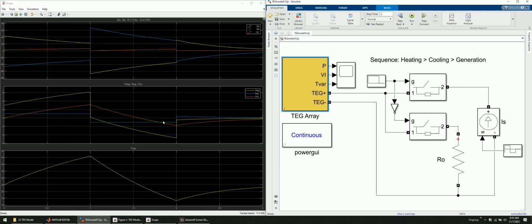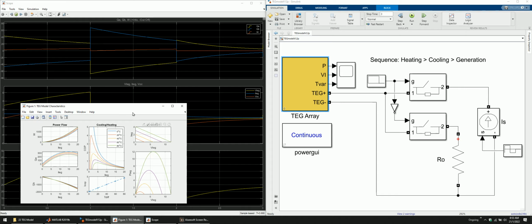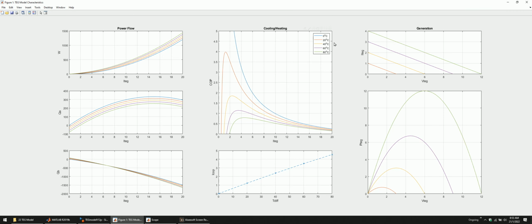That is how you interpret it. This is the power, this is the voltage characteristic and current characteristic, and this is the temperature. You can see here this is the data sheet. This data sheet is tested for 0 degree difference, 20 degree difference, until 80 degree difference. This is the power flow: this is electrical power, this is QA at side A, and this one is QB at side B. This is the COP, the coefficient of performance.